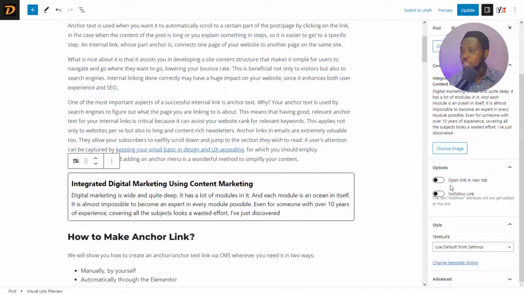And open link in a new tab, you may want to do that, and you may want to set some no follow links in case it's an outgoing link that you don't trust. You can do a no follow link there. And here again, you can change the style, and this would help us a great deal. But before we do that, let's go back to images.